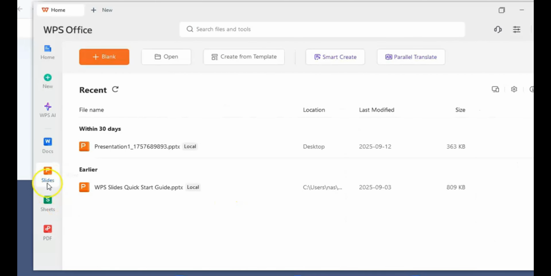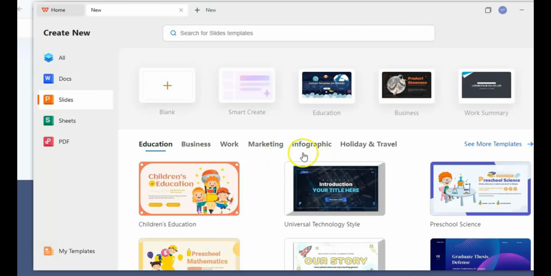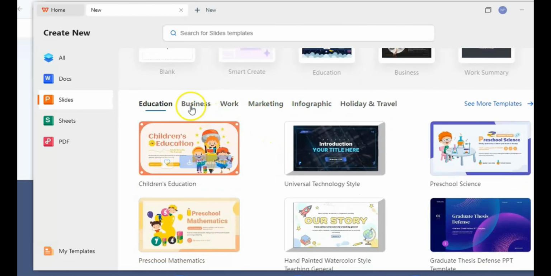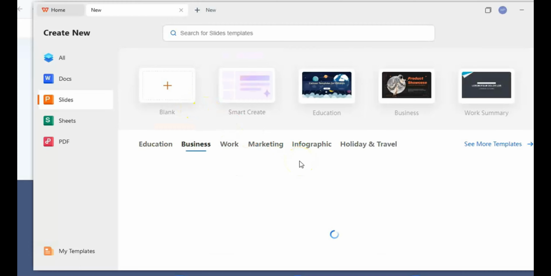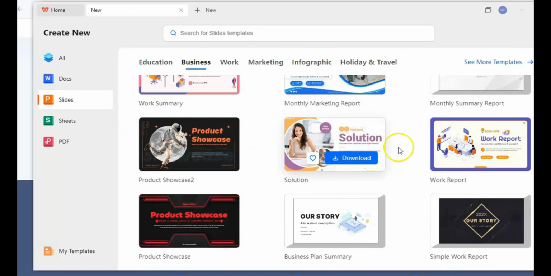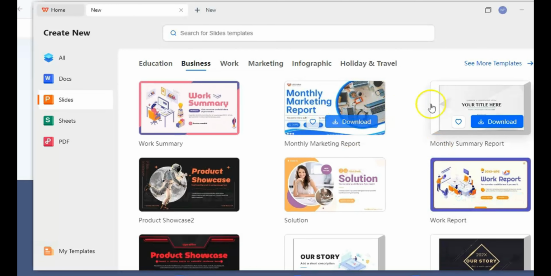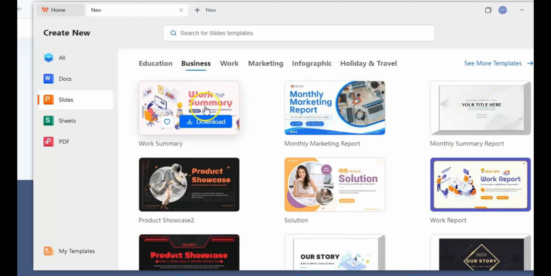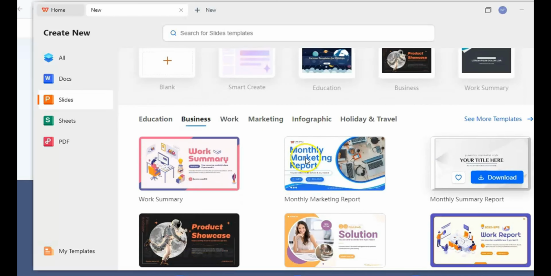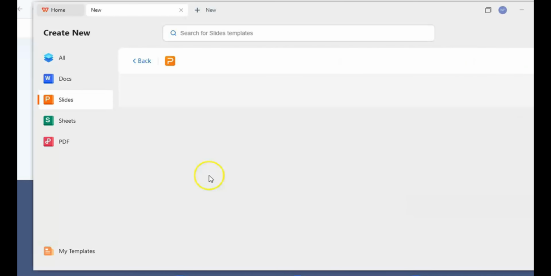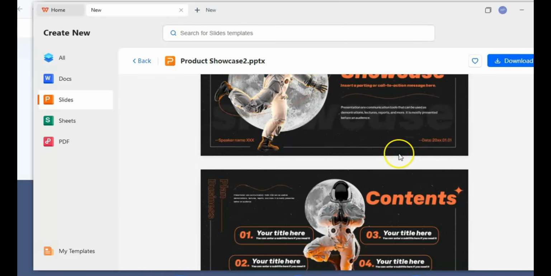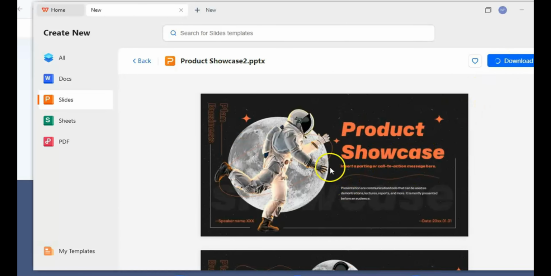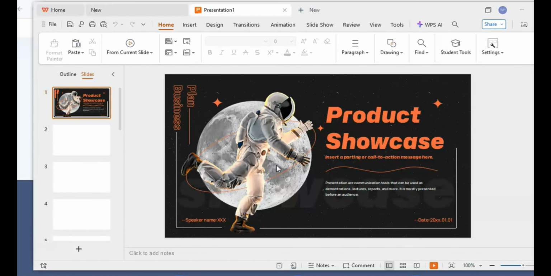First things first, when you open up WPS Slides, you'll see a really clean and simple interface. It's super user-friendly, just like PowerPoint, but without all the extra clutter. You have your slides on the left and the main workspace is right in the middle. To get started, click on Create from Template and instantly choose from a variety of templates. Now let's pick a template for our presentation. WPS Slides offers plenty of options that are ready to go, so you can start adding your content right away.